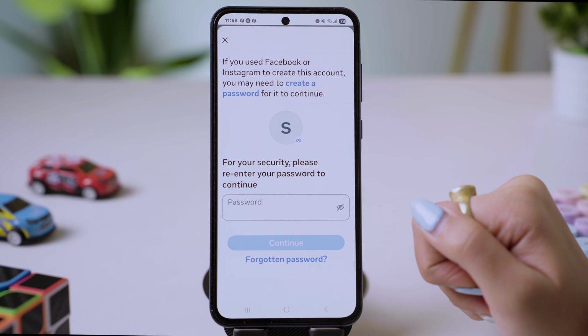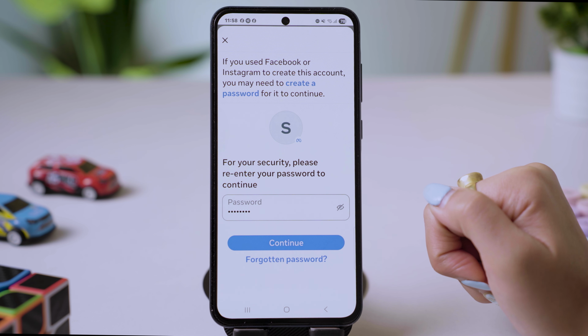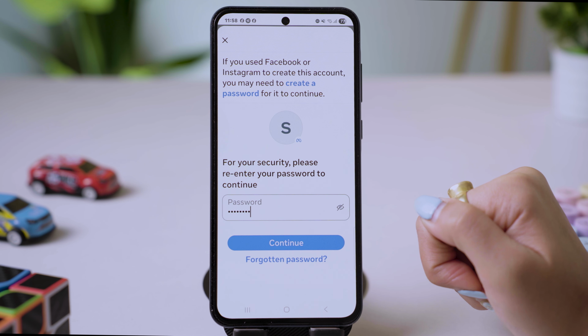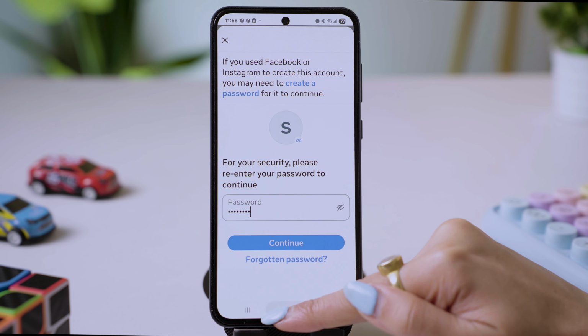Then simply enter the password of your account. After that, just tap on Continue and then you will be able to delete your previous email. So this is the only way on Facebook through which you can change your email address.